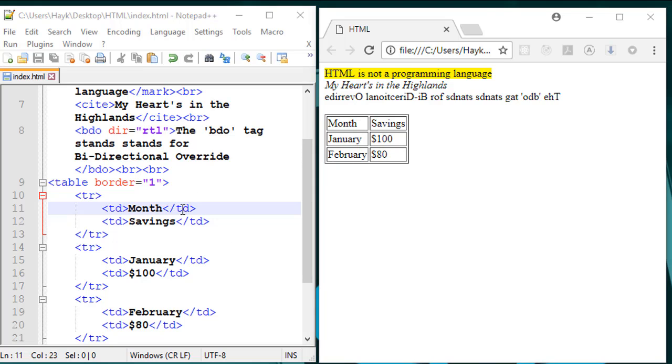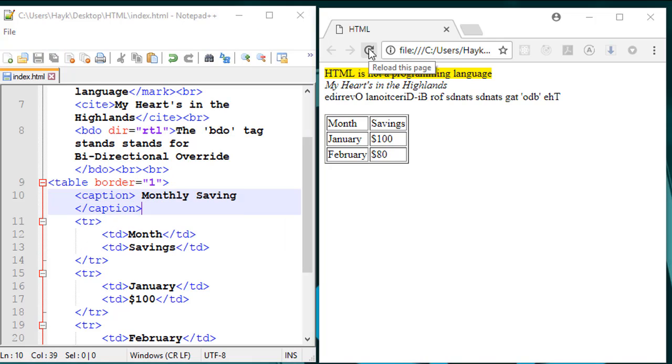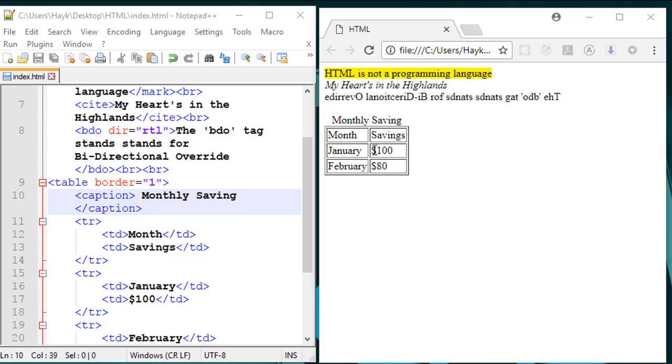In this tutorial, we are going to learn the caption tag. The caption tag defines a table caption. It must be inserted immediately after the table tag. Write caption, then something that will describe your table. For example, we can write monthly savings. Refresh. This is a title for the table.